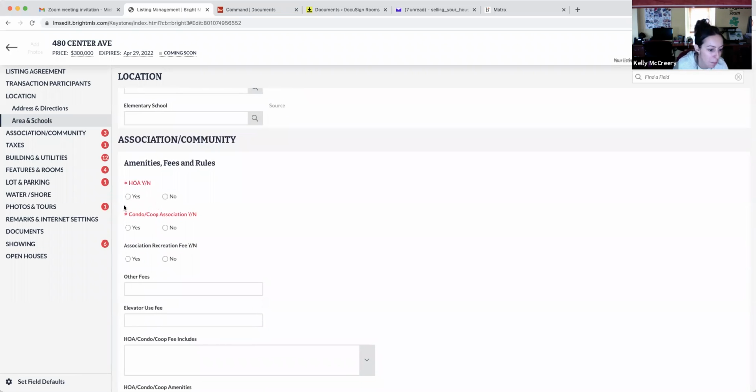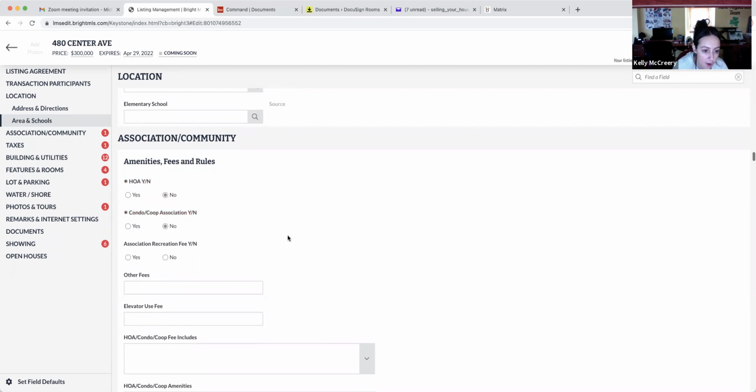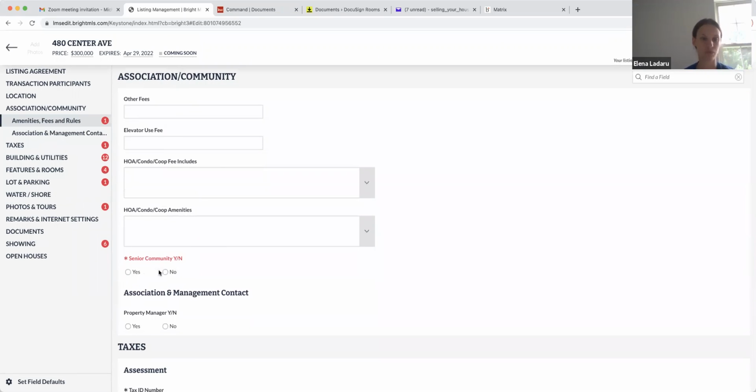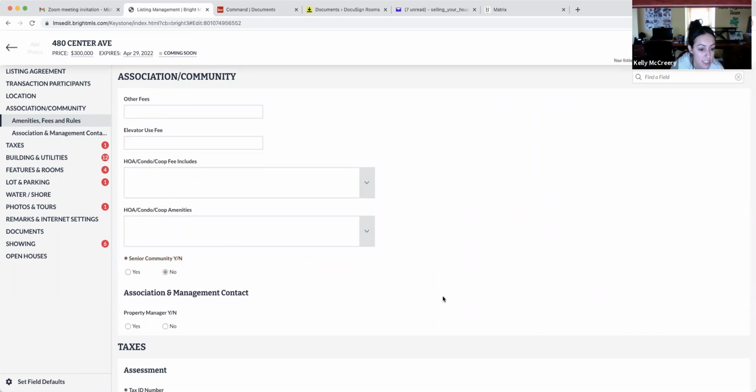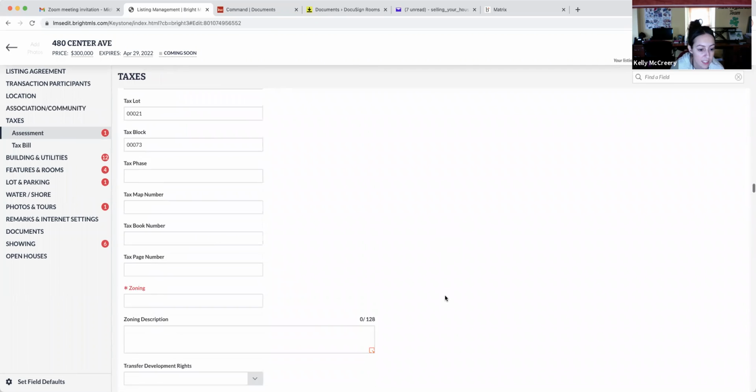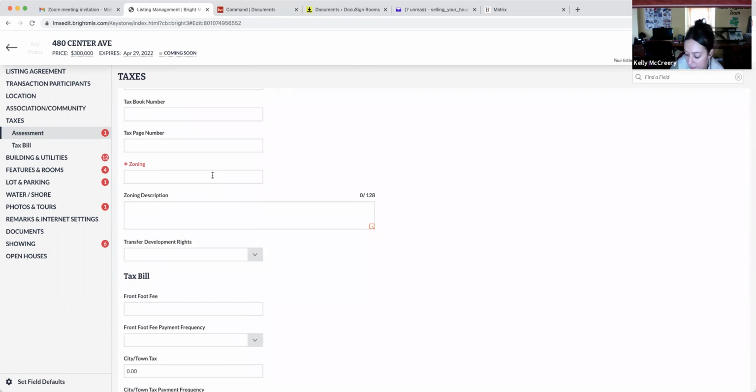Here you'll just check mark if it's in an HOA or a condo. This one specifically is not. I'm just going to hit no. You will find that too in public records. And if you're not sure, just ask the agent. If it's in a senior community, this one is not. And just keep scrolling till you get to something that needs to be done that's highlighted red.